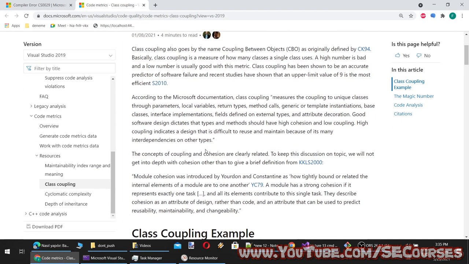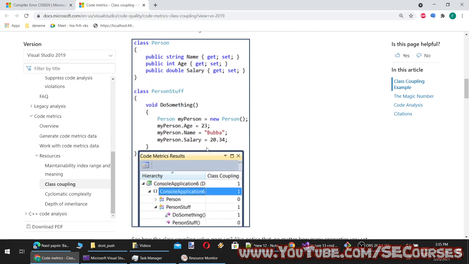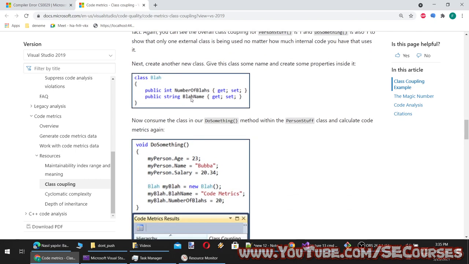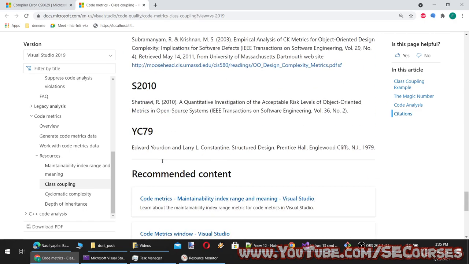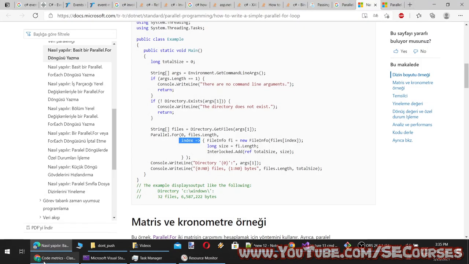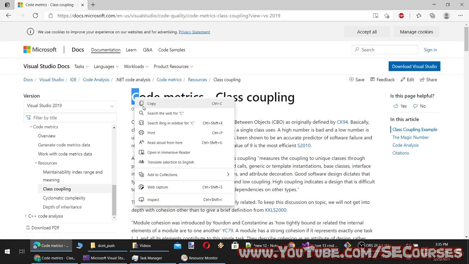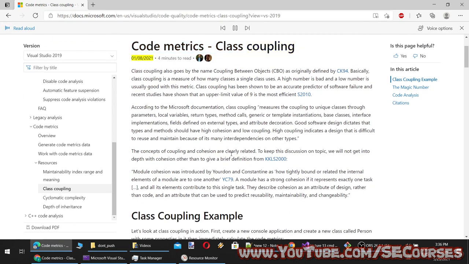Class coupling. So the class coupling is nested classes, I think, if I remember correctly. Okay. This is not a very important thing actually, code class metrics class coupling, but let's just read it. Okay. Code metrics class coupling. January 8, 2021. Four minutes to read.